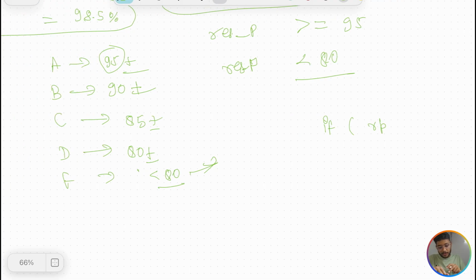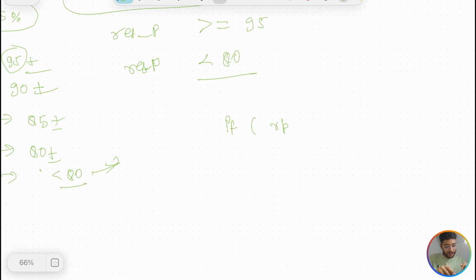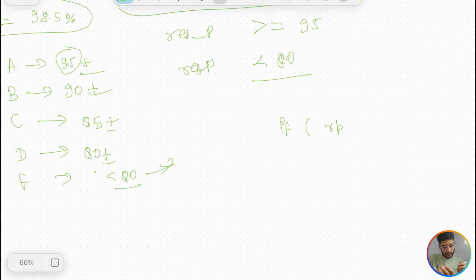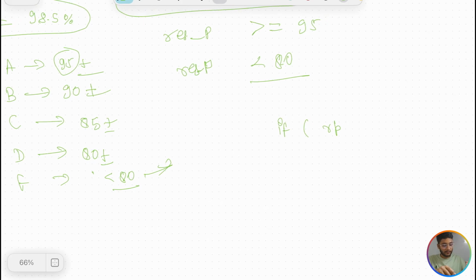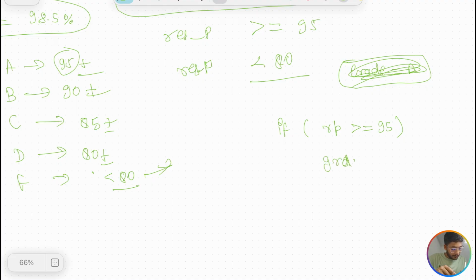RP. What is the condition for A grade? So we'll start with A. We'll start from top to bottom. You can use any conditions. So it will scan like, okay, it's 95 or greater than 95. So you will say, if RP greater than equals to 95, then what do you say? Let's say we have a variable grade that we are going to assign a value. So you will say, okay, I have grade and I will assign it the value A. You can use double quotes, so we are assigning A.